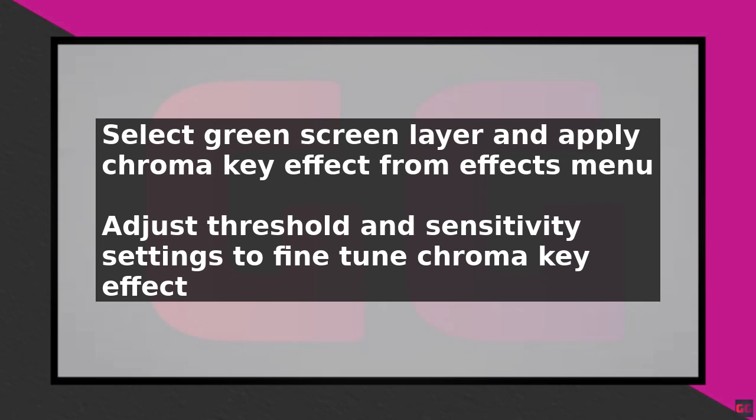Adjust the threshold and sensitivity settings to fine-tune the chroma key effect and ensure a seamless overlay. You can also invert the selection or adjust the edge detection to refine the effect further.